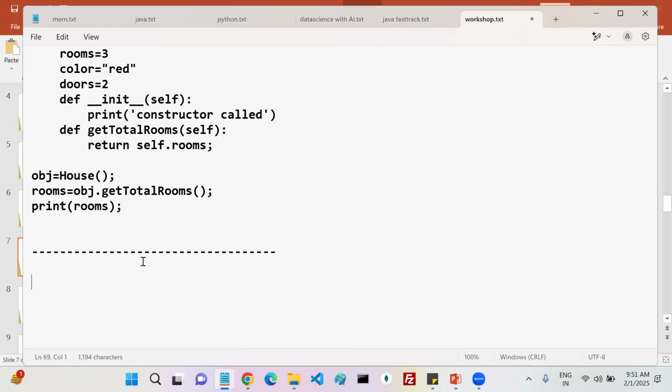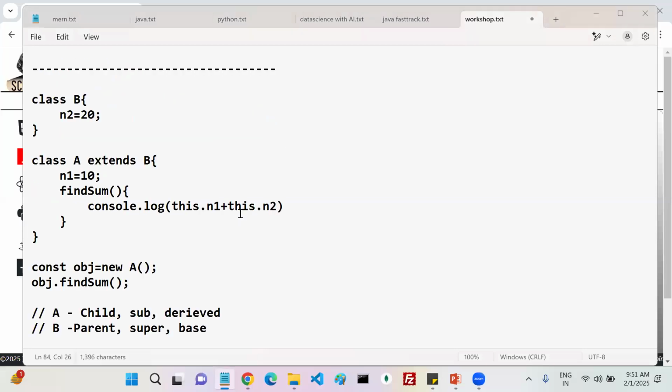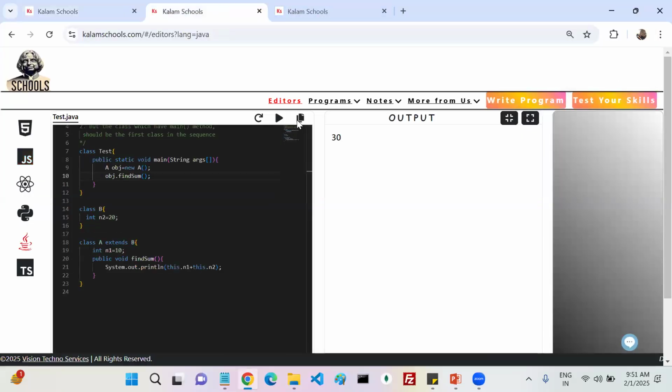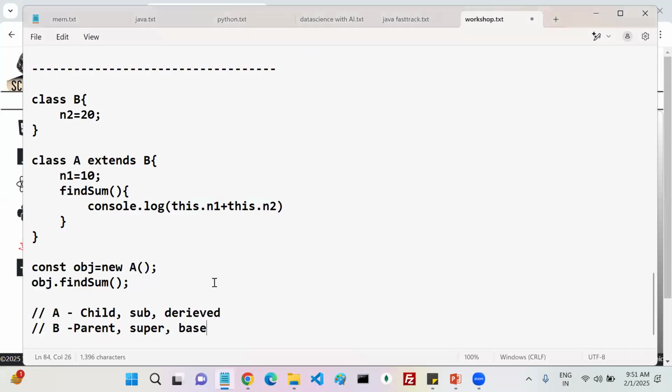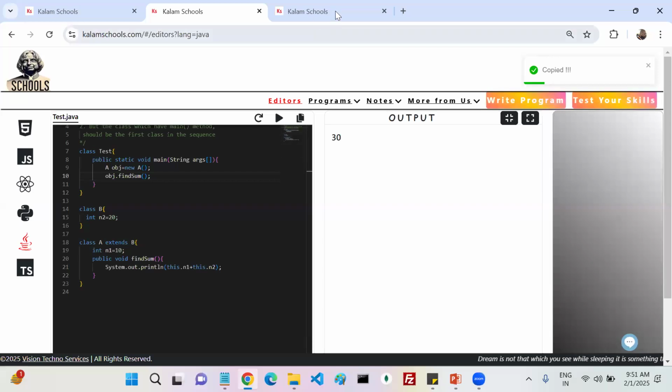What is overloading and what is overriding? We'll tell. Just let me copy this stuff first. So the next one is Java. The next.